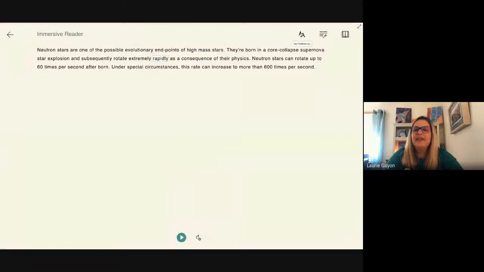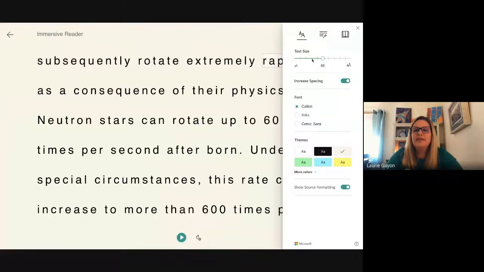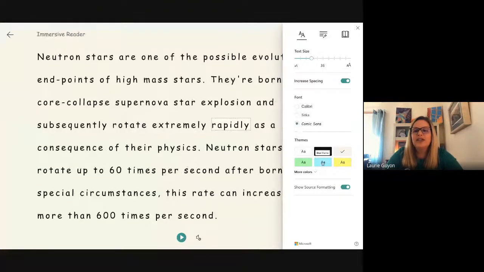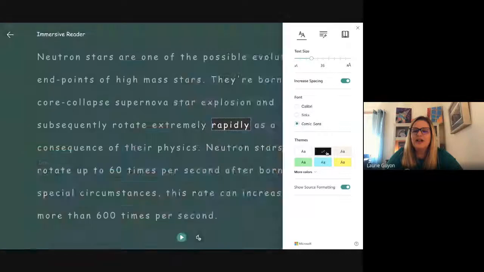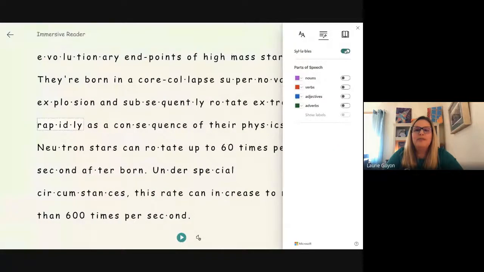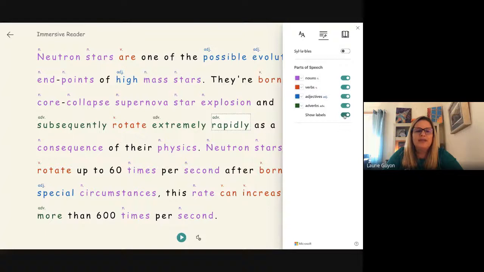Okay. I still can change the text to different sizes. I can increase the space between. I can change the text size. I can change it to 3 different fonts. I can change the contrast depending on what your students need. I can also separate it by syllables. I can also highlight all the nouns, verbs, adjectives, adverbs, and even show the labels of it. I can use the picture dictionary.